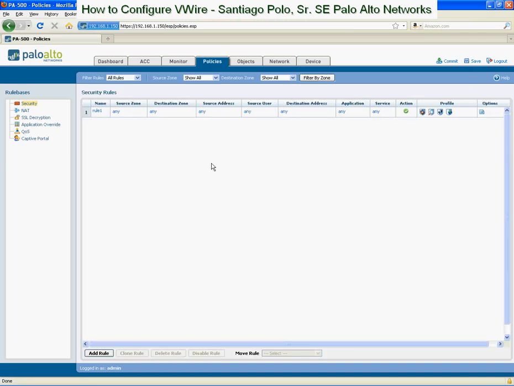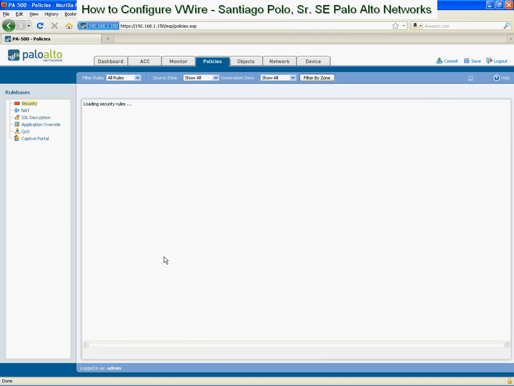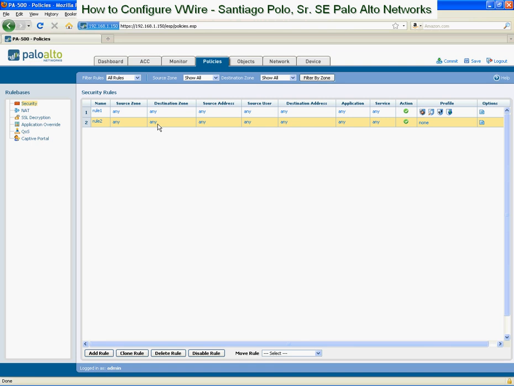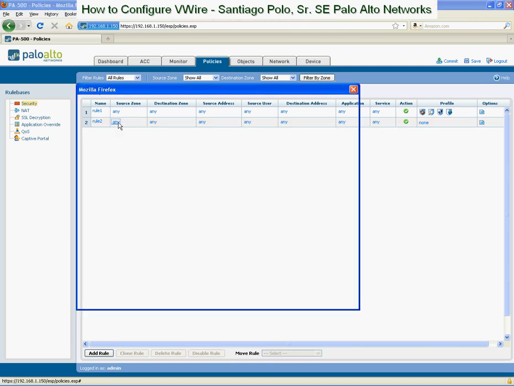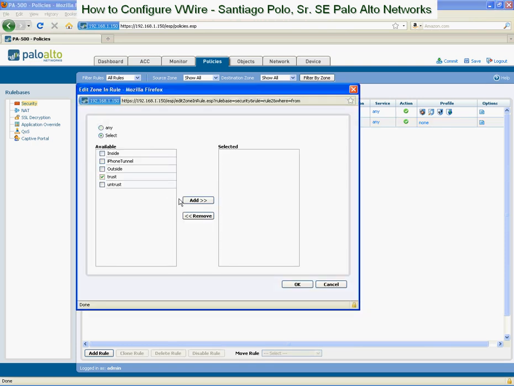I have a rule here already, but we can potentially use or modify this rule. But what I'm going to do is just go ahead and add a couple of new rules. I want to make sure that I add a rule for both directions if I want the traffic indeed to flow to both locations. So I might say here, rule 2, from the trust zone, I'm going to say OK.